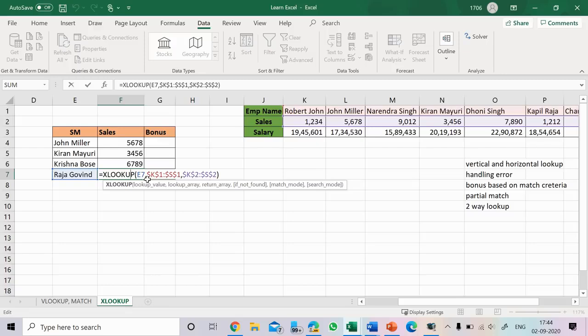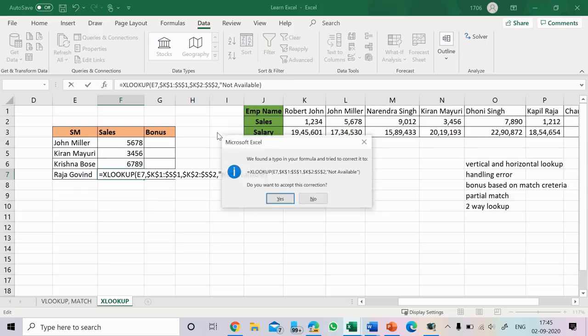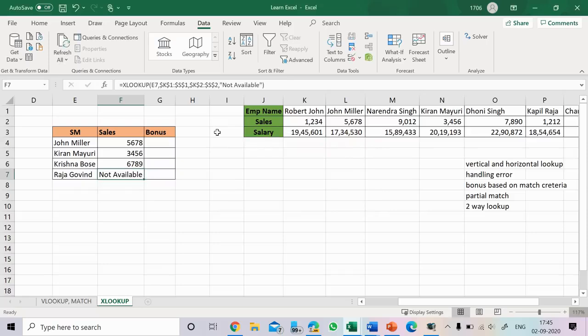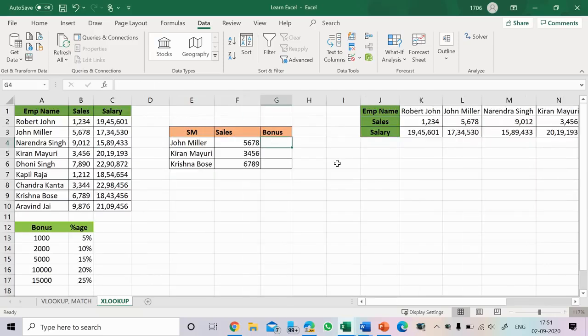So what should we do here? If you do not want to show this, because when you are giving a presentation to management or a customer, you do not want to show error messages, you can directly show whatever message you want to display here. Let's say we can simply keep it blank, or you can put some text message, not available, and then enter, right?